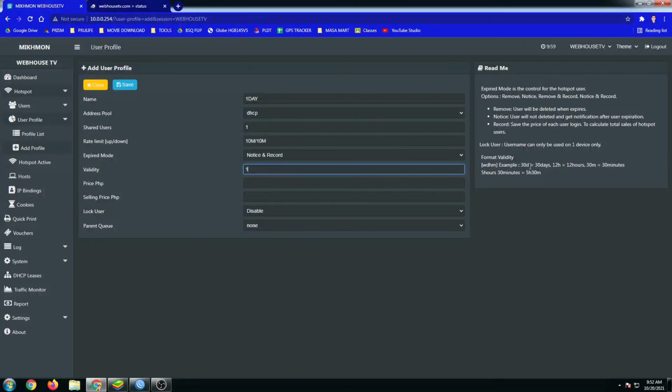You must add a small d for days, small h for hours, and small m for minutes. So since this profile is for 1 day, I'm going to put in 1 and then a small d. And then for the price, it's up to you. I'm going to put in, let's say, 25 pesos. And then the selling price as well. And then this is the lock user right here. By default it is disabled. If you enable this, the profile will not work because it's currently locked. So this should always be disabled.